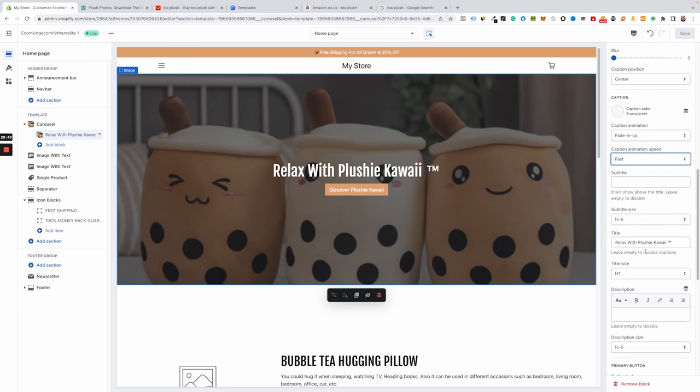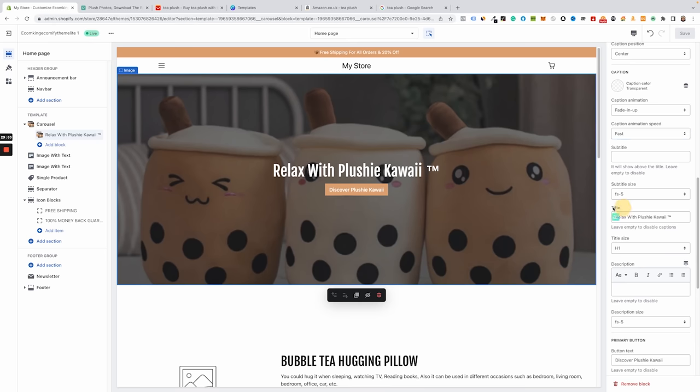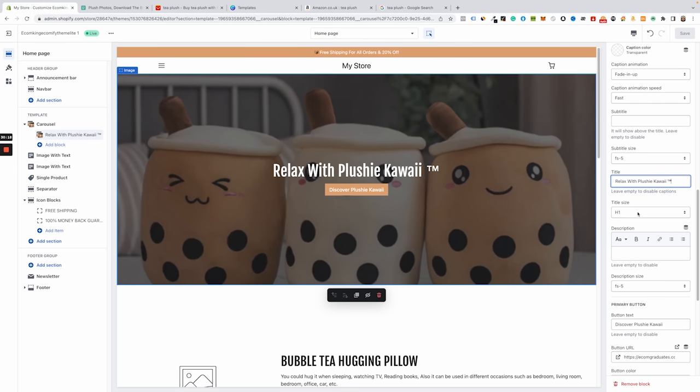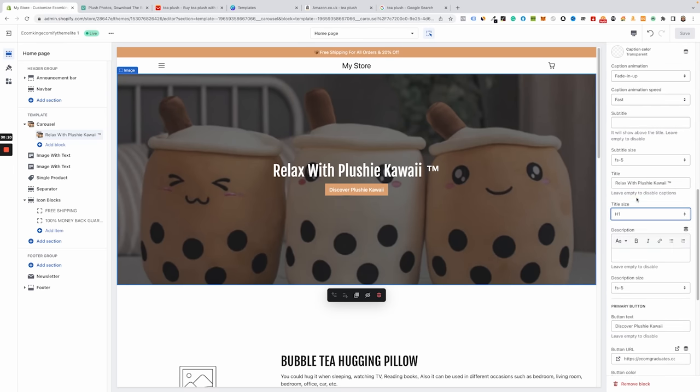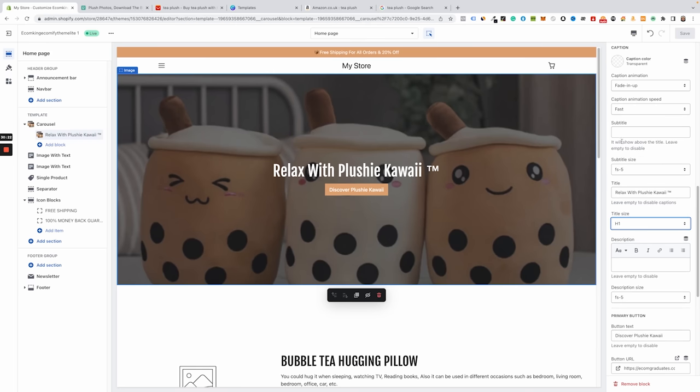Now, if you keep scrolling down, you're going to see where it says title. Now, where it says title, you want to write a short, sweet caption about the product or about the store. So I put relax with plushie quali. Now that's basically the product name and what the product is. Now, whatever your product is, you might want to word this differently, but make sure you write it and have it as around about 5 to 6 words. You don't want it longer than that. And you can see I put the TM mark at the end to give it that brand look as well, to make it look more professional. Now if you scroll down, you can change the title size. Now I've left mine on H1, and you can also change the subtitle size if you want a subtitle.